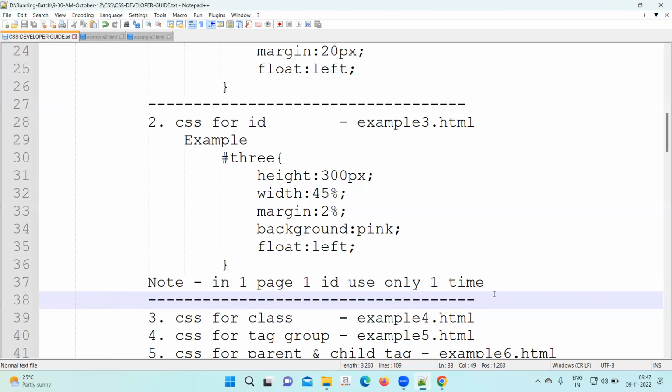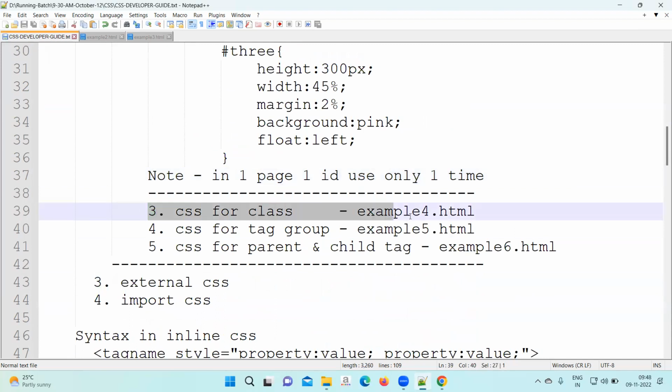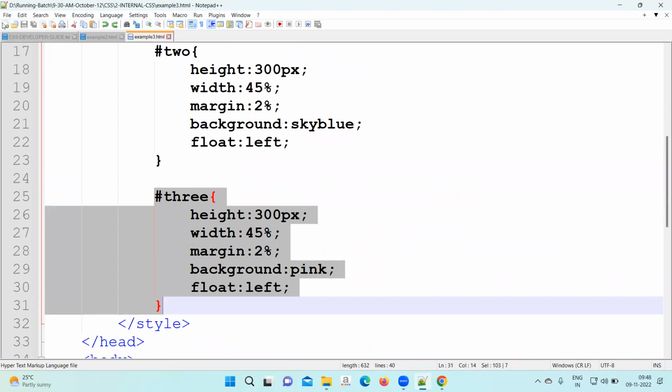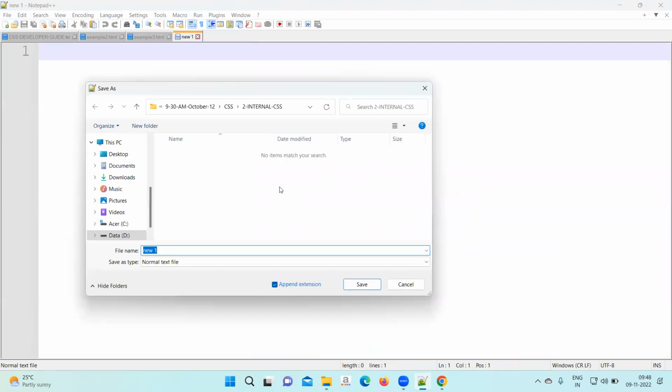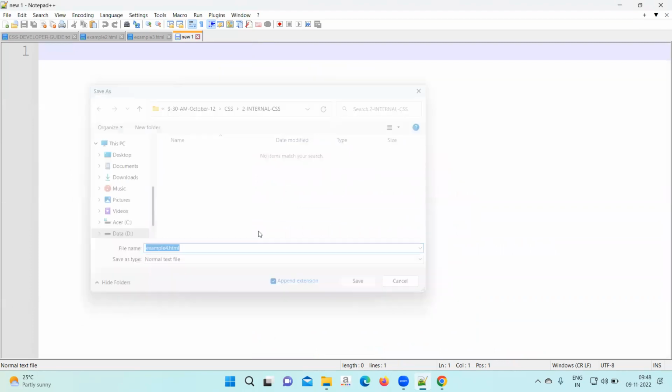Okay, hope ready. Now let's go ahead for the next one. How to create the class. So create the next file, example4.html. Hope for this file everyone will follow and everyone will answer.